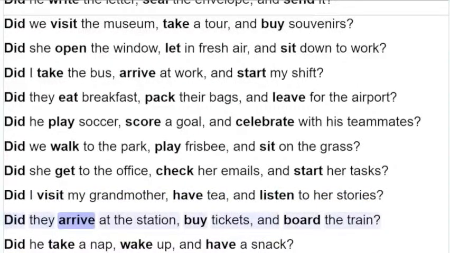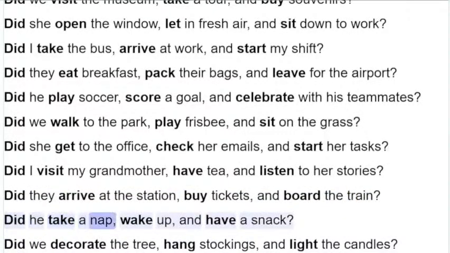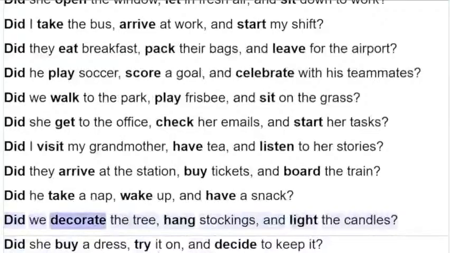Did they arrive at the station, buy tickets and board the train? Did he take a nap, wake up and have a snack? Did we decorate the tree, hang stockings and light the candles?